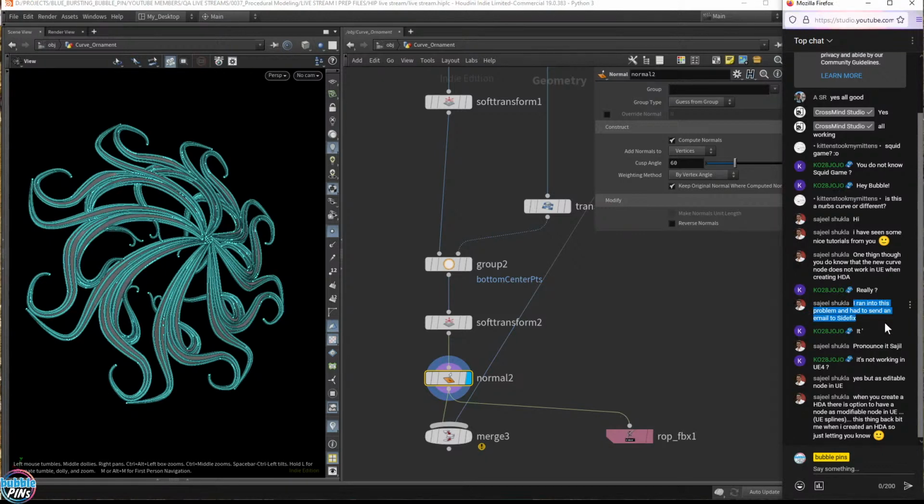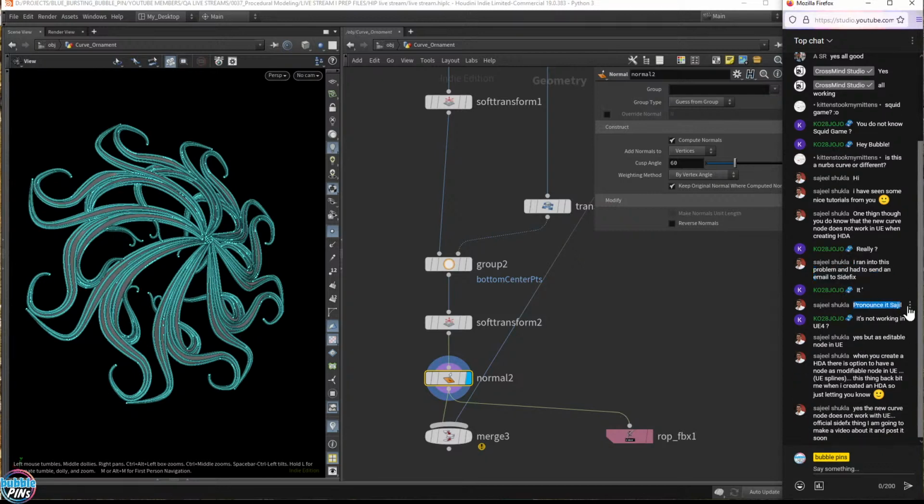I ran into this problem and had sent an email to SideFX. Not working in UE4. Yes, but as an editable node in UE. When you create an HDA, there's an option to have the node be modifiable. Yes, the new curve node does not work in UE. Official thing. I am going to make a video about it and post it. Awesome.